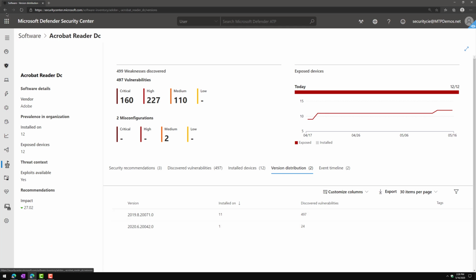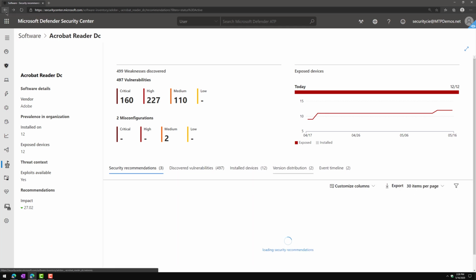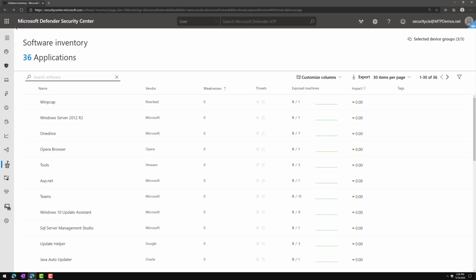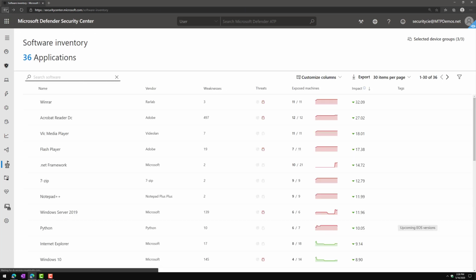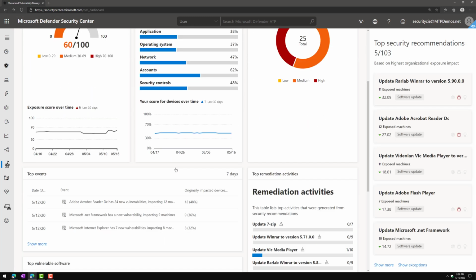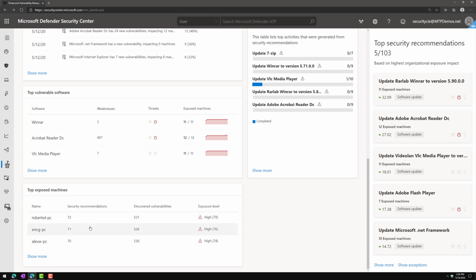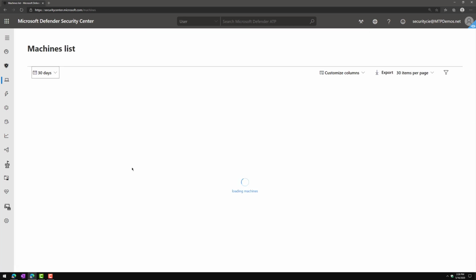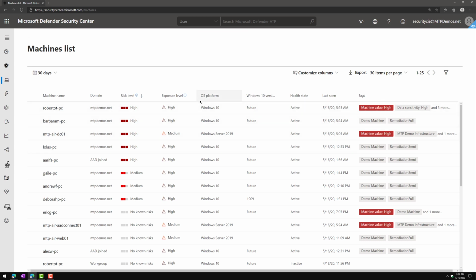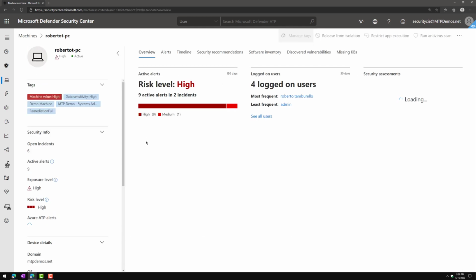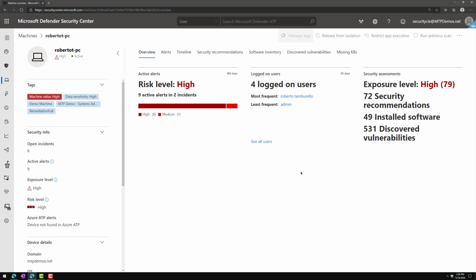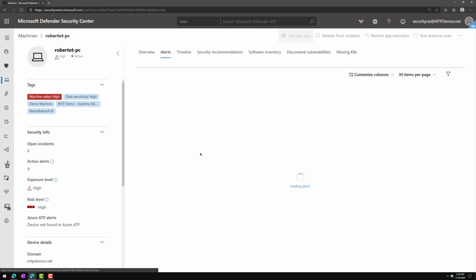Now, if we go back to our TVM page and go back one more page here, you saw the software inventory, but on the main TVM page, under top vulnerable software, I can also see top exposed machines. So if I click on show more, I can see the machines in the environment that are at the most risk. And here I can see Roberto's machine is probably at the most risk here. So if I click on it, I can see immediately a little dashboard here for his machine, who's logged in on his machine, what alerts are happening on his machine, his exposure level, so on and so forth.